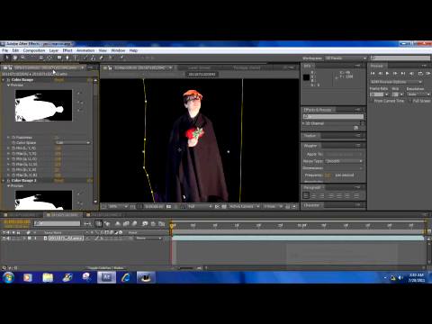Okay, so you keep going with the keying, so you can see now that that feathering still looks jagged. You still have to mess with these settings.